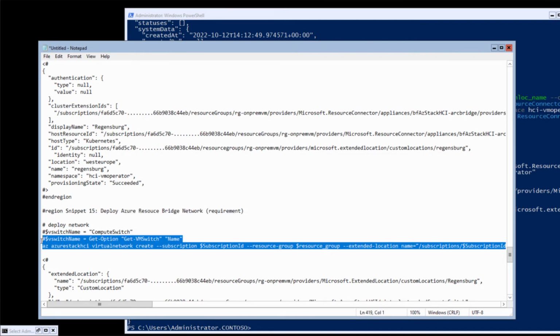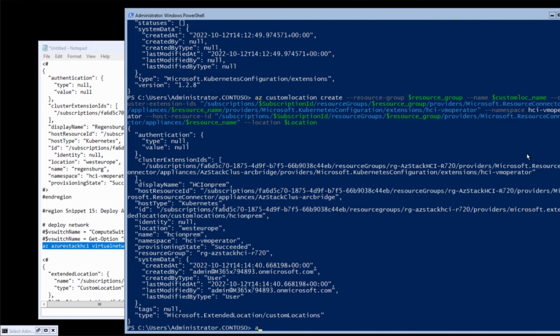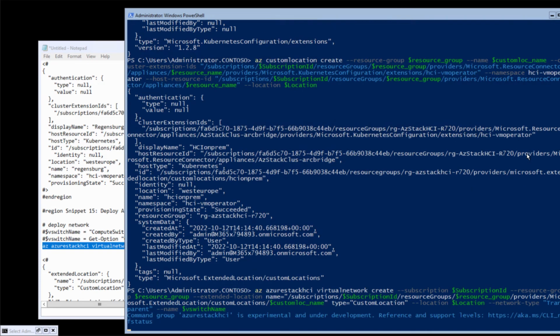Then the next thing that we need to tell the Azure Resource Bridge is the virtual network, which is available for the virtual machines to be placed on. And that's basically our compute switch, we want the virtual machines to be created on our compute switch. Bear in mind or make sure that you're using case sensitive names. Let's run that.